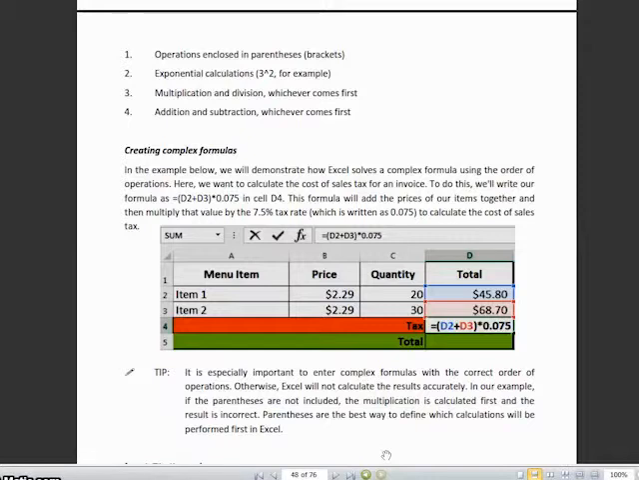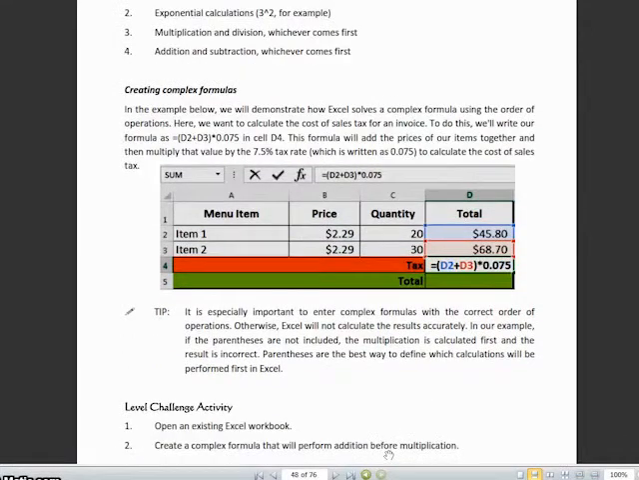Let us have a level challenge, or try to open an existing workbook and create a simple complex formula. I've used the word simple, because these ones are still not that complex. They are complex, yes, but there are more complex formulas, far more complex than this. So create a formula which will have addition coming before multiplication.